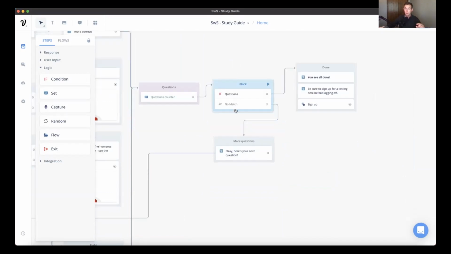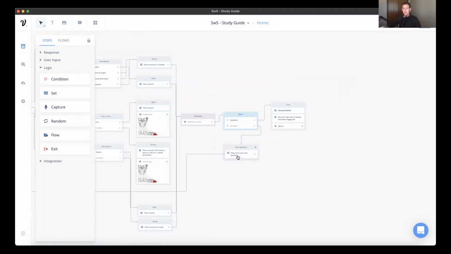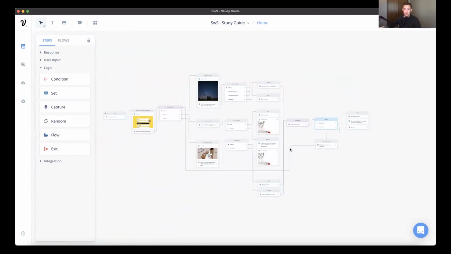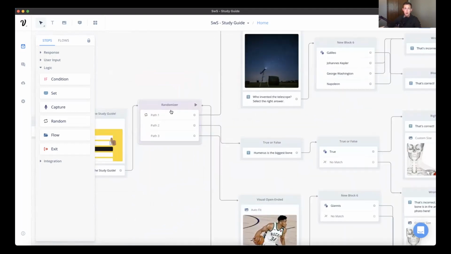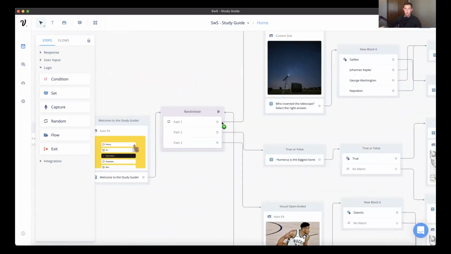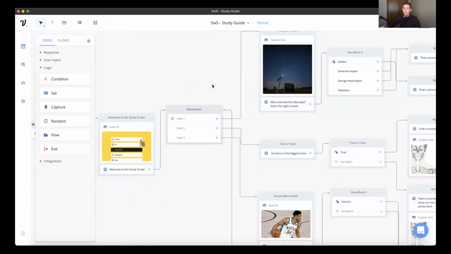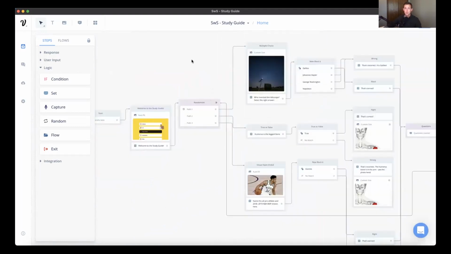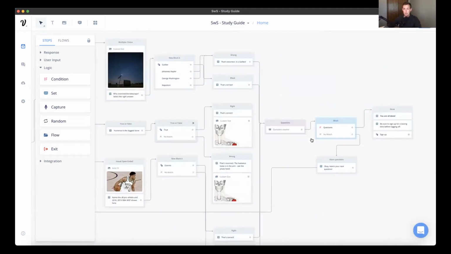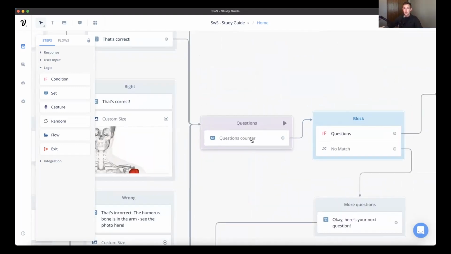But if it's no match, if the question is anything but 3, 0, 1, or excuse me, 1 or 2, then we're going to take them down here and say, okay, here's your next question. And if we follow this path all the way back, we're taking them back to the randomizer. So now it's going to randomize and pick a different question, but because we've selected no duplicates, it will not reserve the same question.